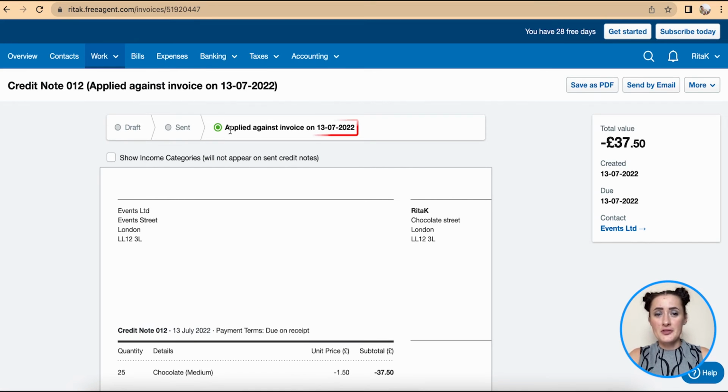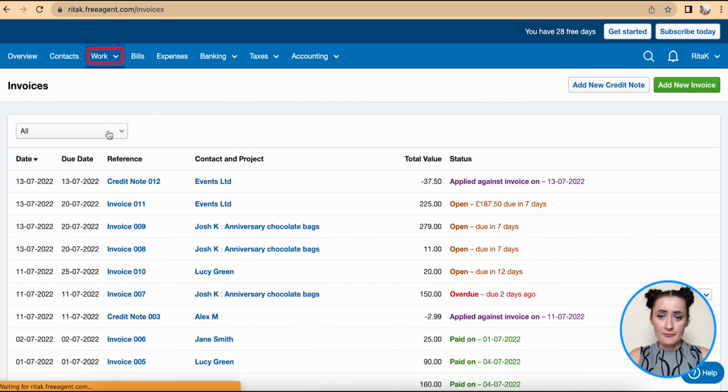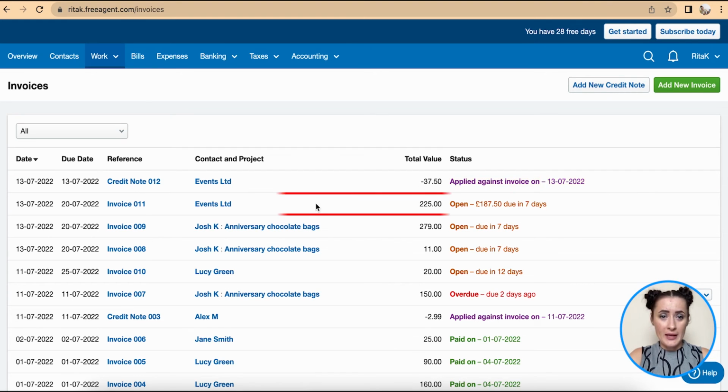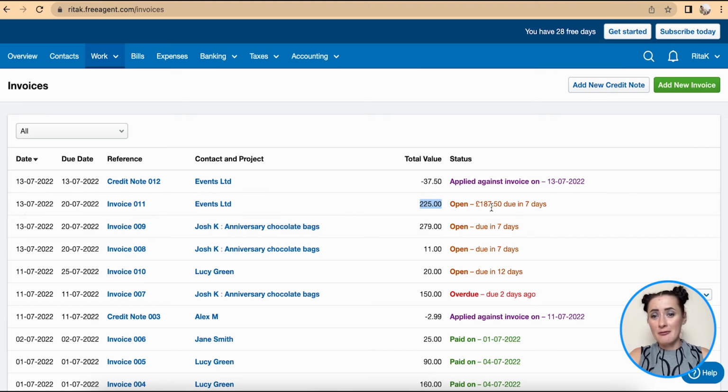Okay, now there is information saying that it was applied against the invoice on 13/07/2022. If I go back to my invoice list, you can see that this has been applied against the invoice on 13/07/2022, and my total invoice amount was 225. Now only 187.50 is due.